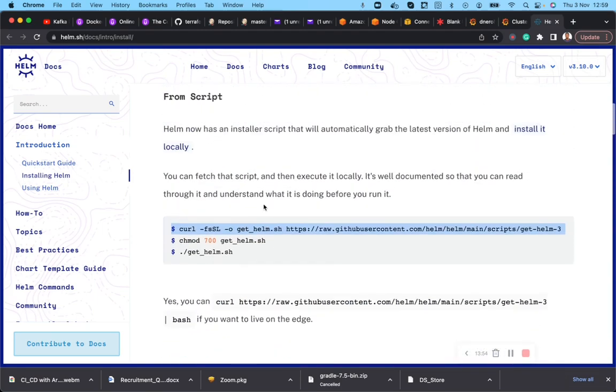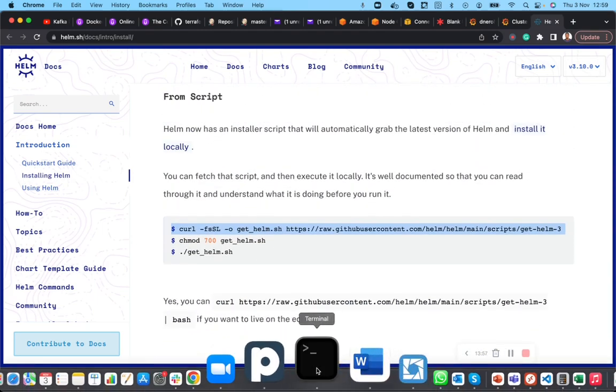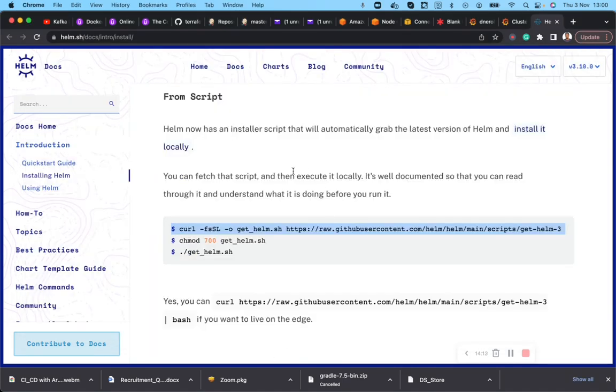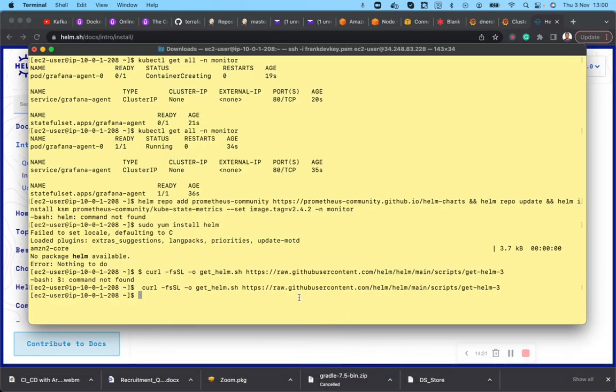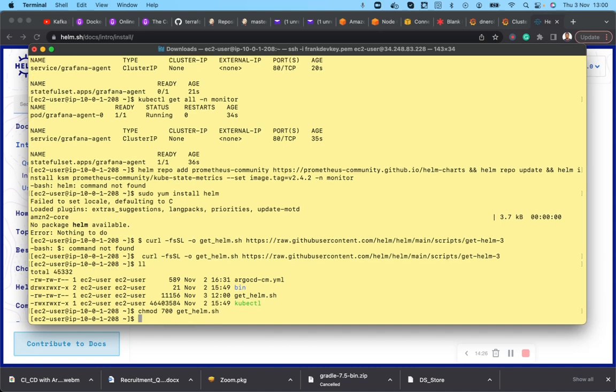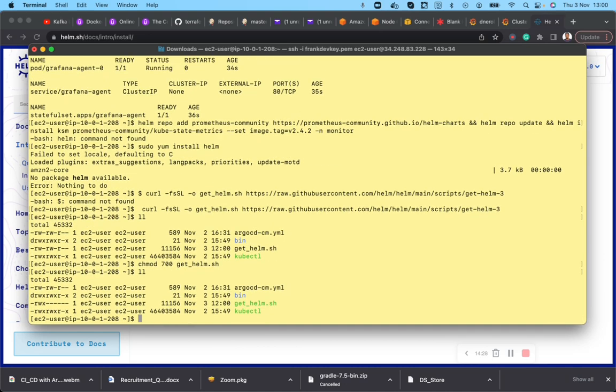All right, so let's go. Let's use the script. Copy the script, we don't have time, paste it. So first is to download it. It's downloaded. So next is change the mode to 700, so it gives us a script called get_helm.sh. Here it is, paste it. The next thing is now to run that script.